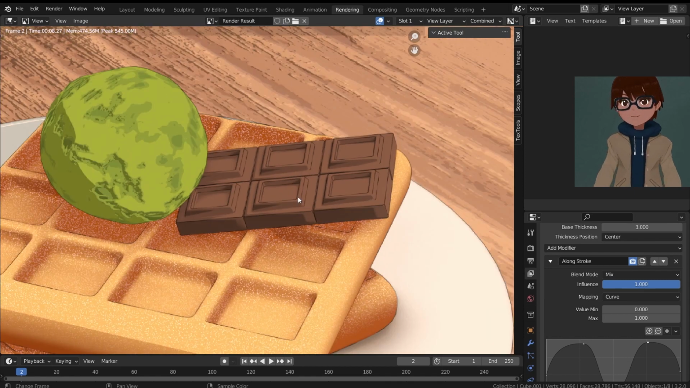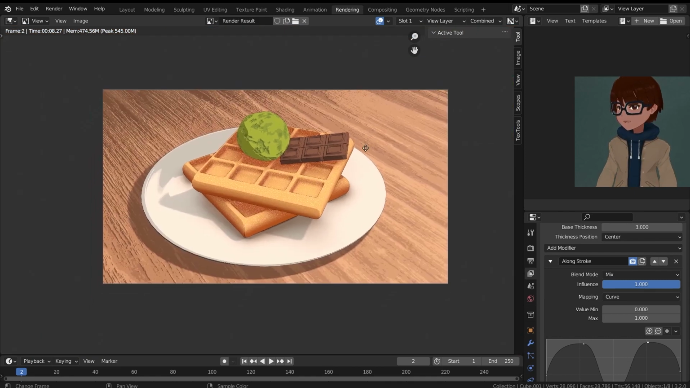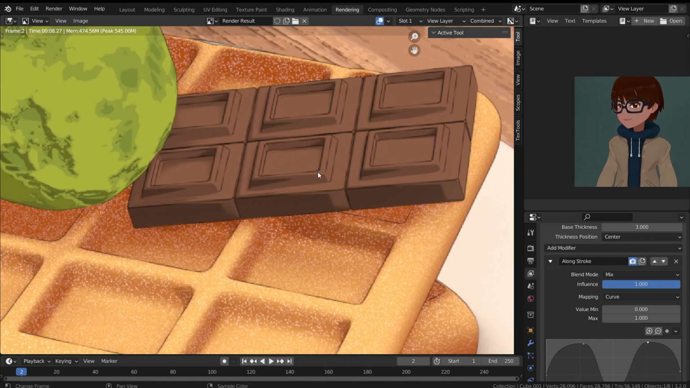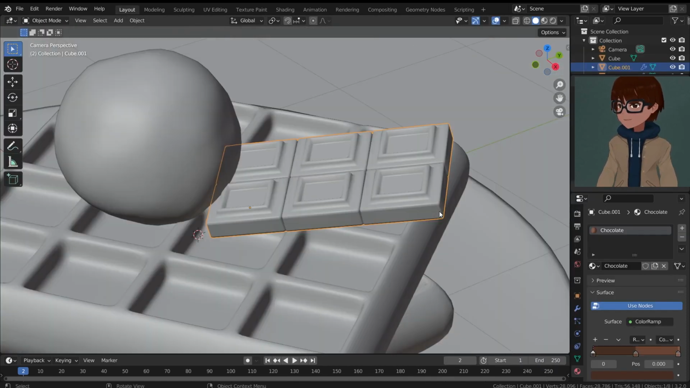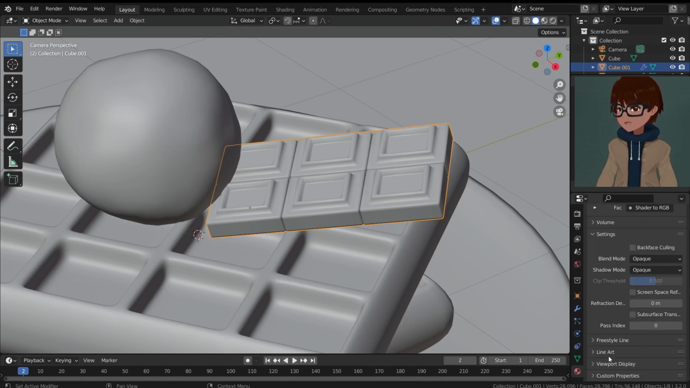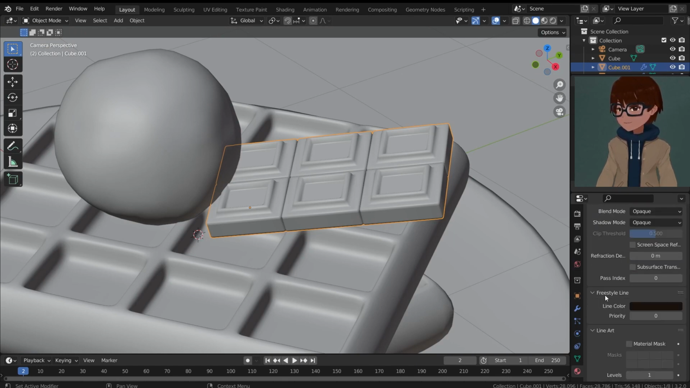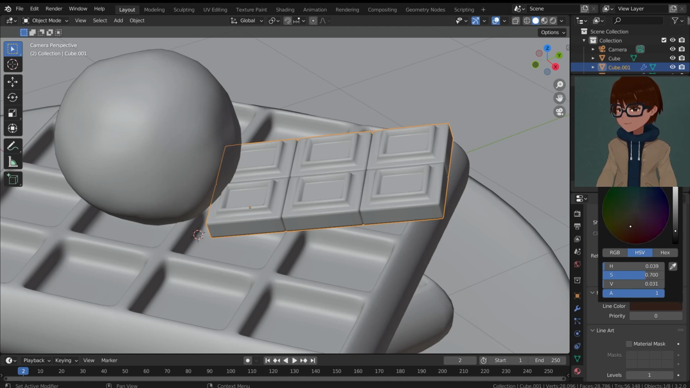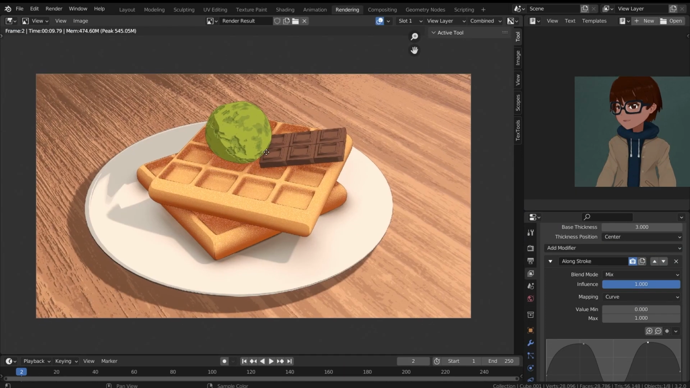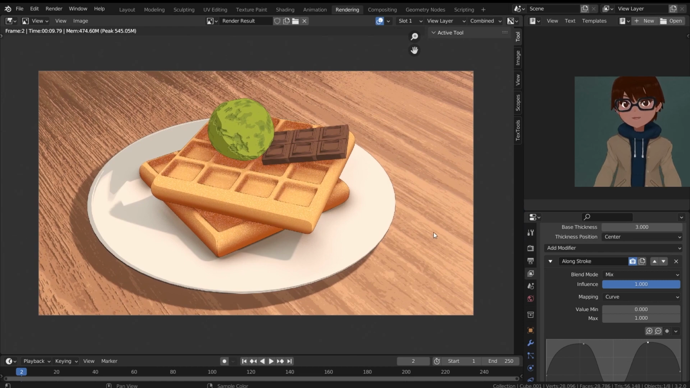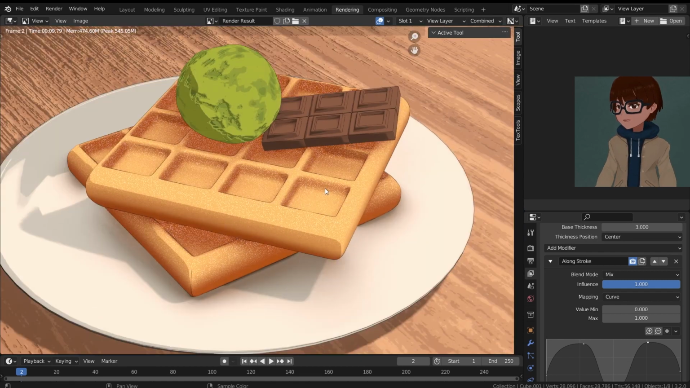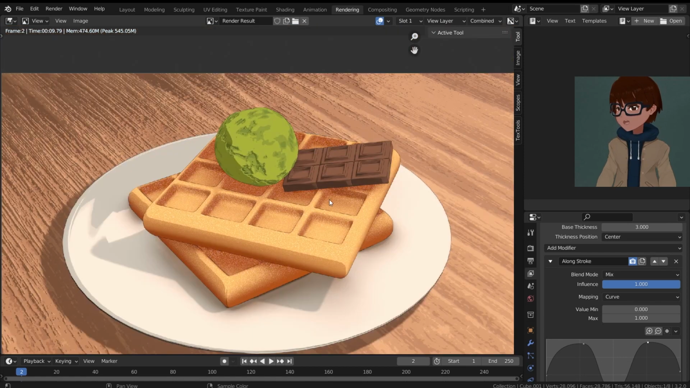Now this is how it looks, and I think it looks not so bad. Maybe I'm going to change the line color of the chocolate. So yeah, I'm going back again and just going to increase the color to be a little bit brighter. So now I think this is pretty good. It's pretty anime if you ask me.